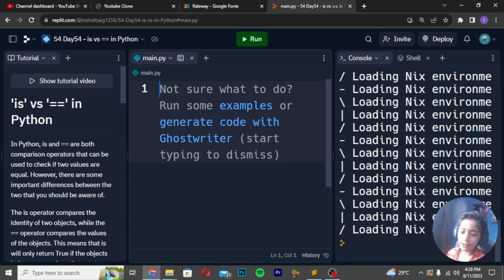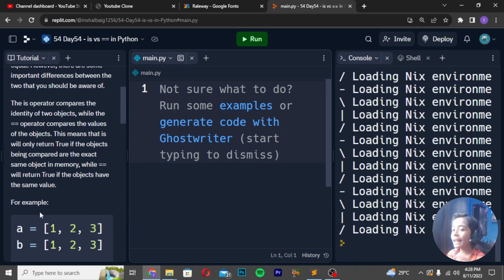The `is` operator compares the identity of two objects, while the `==` operator compares the values of the objects. This means that `is` will only return true if the objects being compared are the exact same object in memory, while `==` will return true if the objects have the same value.